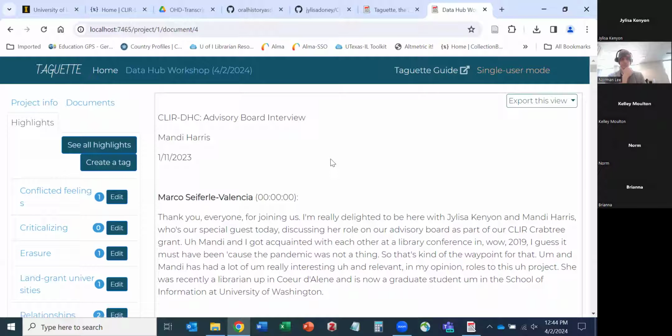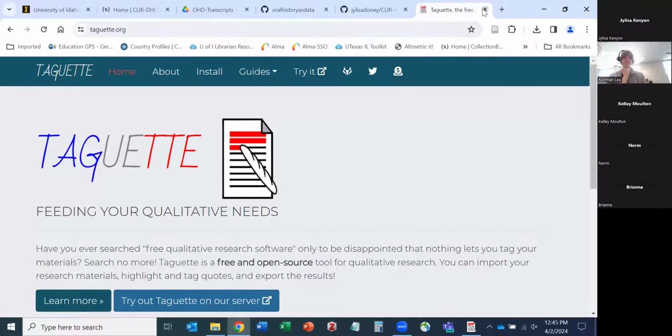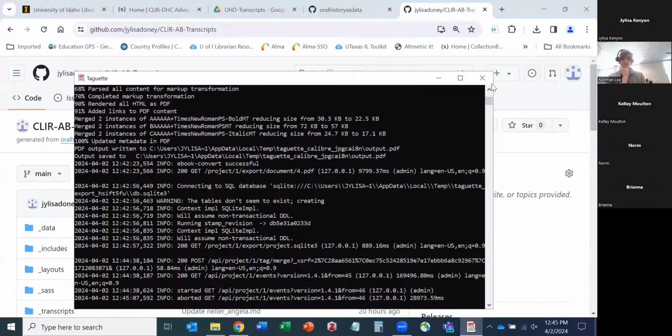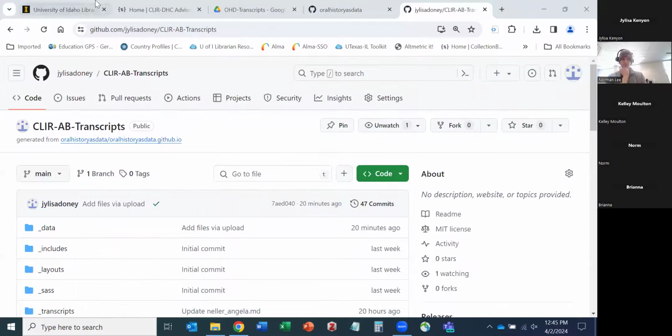Okay, so that's all that I had for Taguette. Does anyone have any questions about this tool before we move on to oral history as data? Okay, I'm going to go ahead and close these. And when you close out, just make sure you close that back-end command line that's working here.